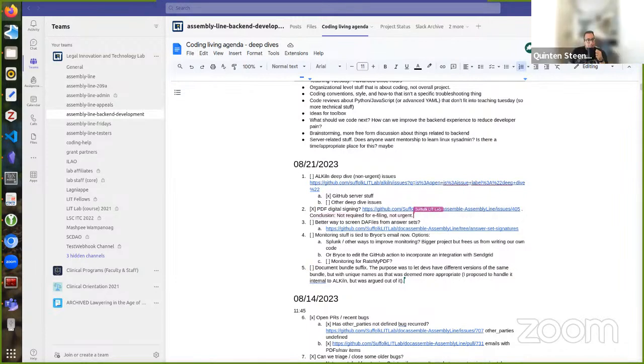The conversation about the suffix to the bundle, the dash preview. Which discussion do you mean? Is this something from our deep dive? There's no issue linked. Is there an issue for it? Yeah, I don't know why I didn't link the issue. I can try and find it. It's a closed issue.